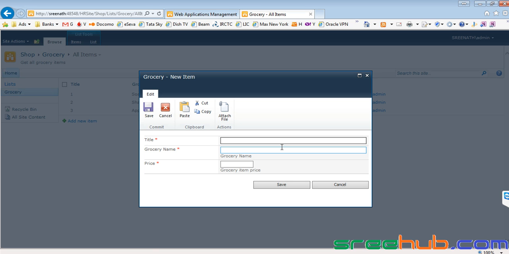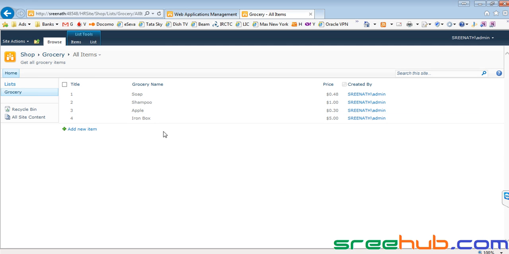Let me take something like I, it's 4, and I have an iron box. So I'll just take some iron box and let me give that as 5 and save it. Okay, now you can see these are not sorted by anything. Just forget about title; anyways, we can give title as something else.